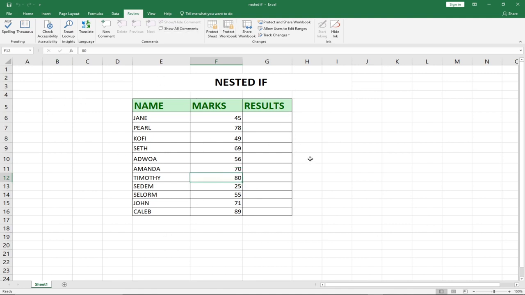So I'm going to remove this, so at least you can use this opportunity to learn how to remove a protected workbook.